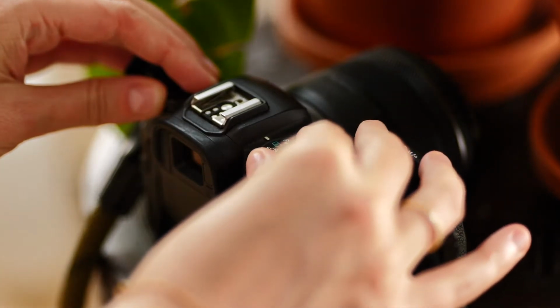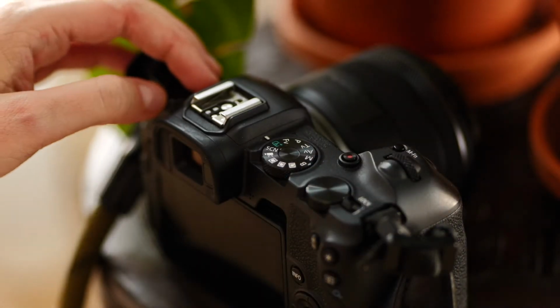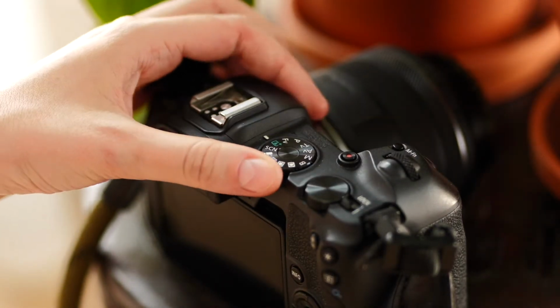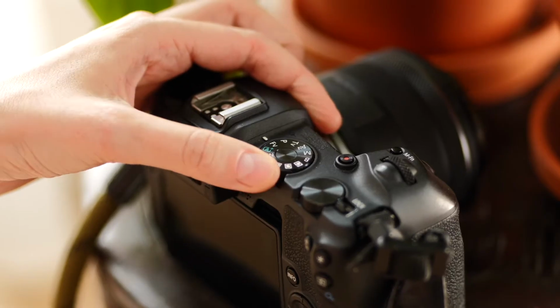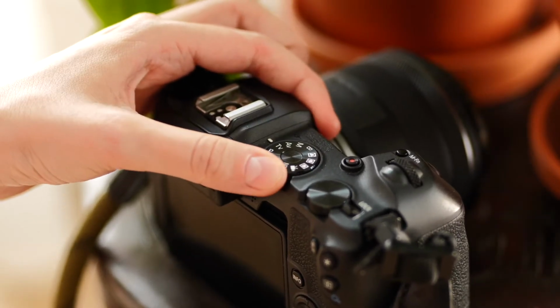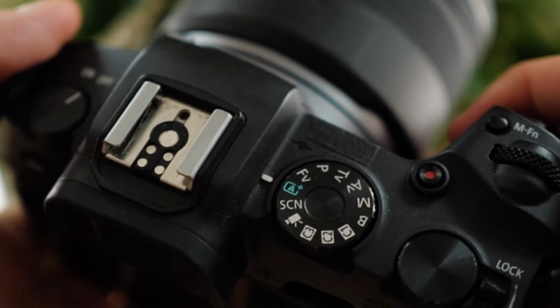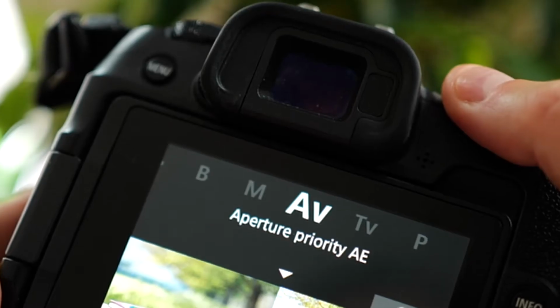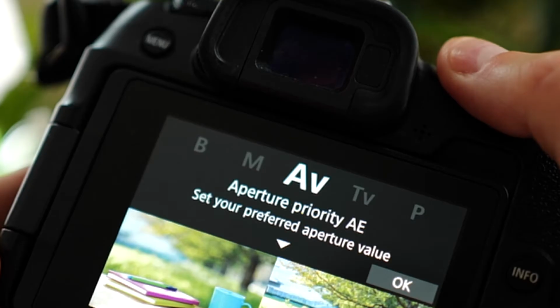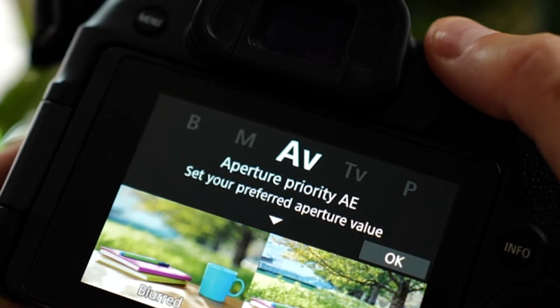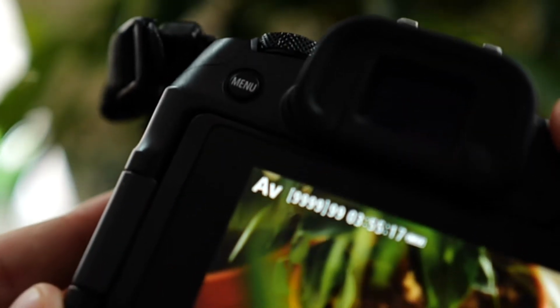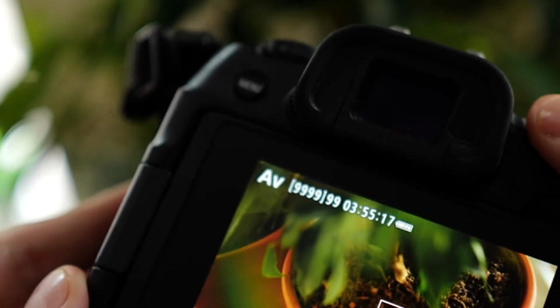First, let's start from the mode. Usually it's on the top of your camera, and the main mistake why we don't have a bokeh on the photo is because we use auto mode. And I always use AV, it's aperture priority mode. It's when we choose the lens aperture, but other settings we leave in auto.